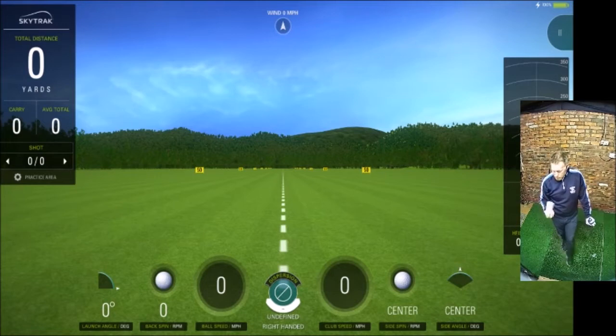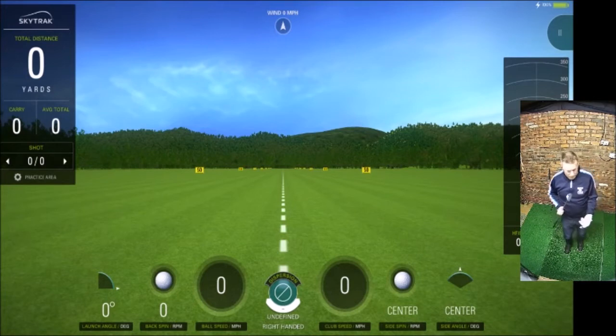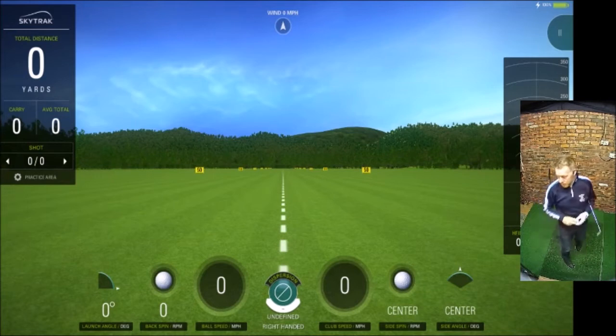So this is the Honma TW-X. We're going to do a test against the Pro V1. We're going to see if it's any good, see how it matches up. We're going to hit some gap wedges, some 7-irons, and some drivers, all keeping the same swing speed. And we'll see what the numbers are like and see whether the Honma TW-X is as good as the most popular ball in golf, the Titleist Pro V1. Okay, let's get going.